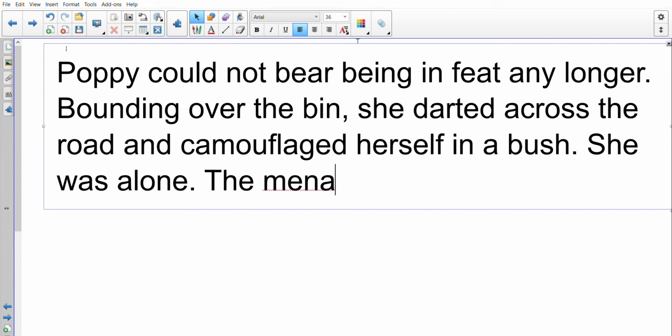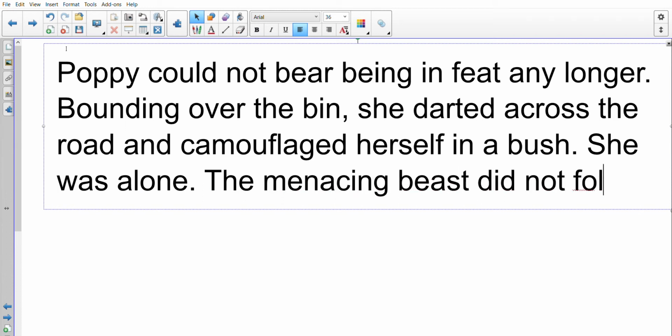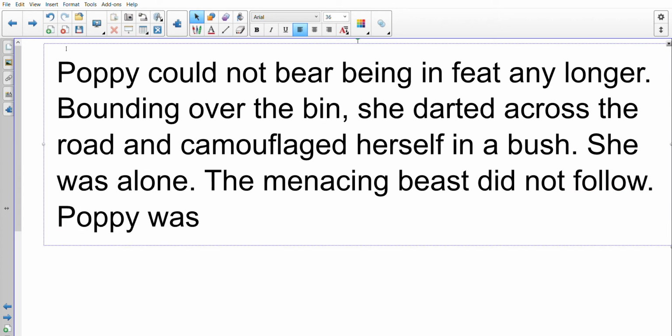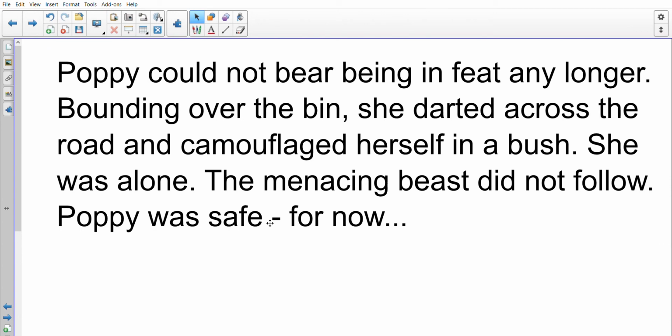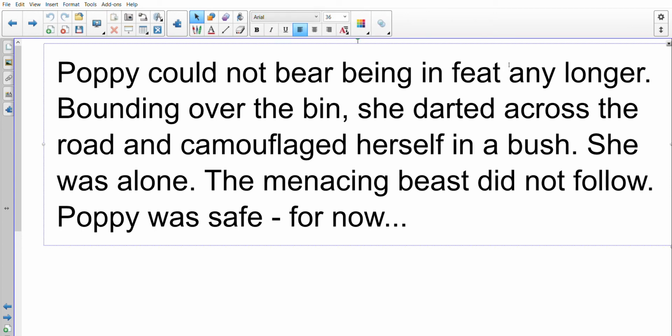The menacing beast did not follow. Another short sentence. Poppy was safe, for now. And that dash just emphasises this last sentence. And then we'll put our ellipsis. Dun dun dun. Okay, let's reread that. Poppy could bear being in fear. That's why we have to check.